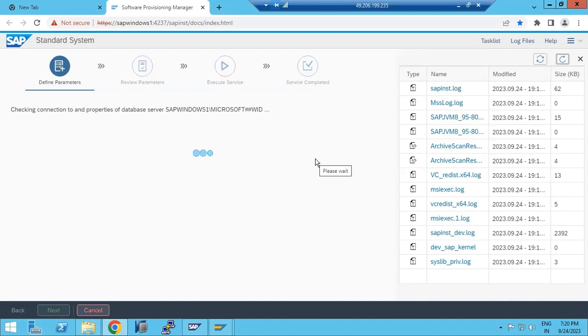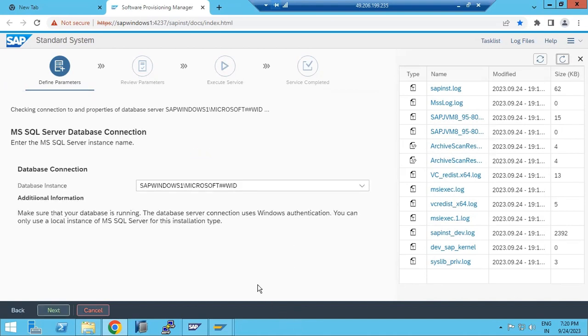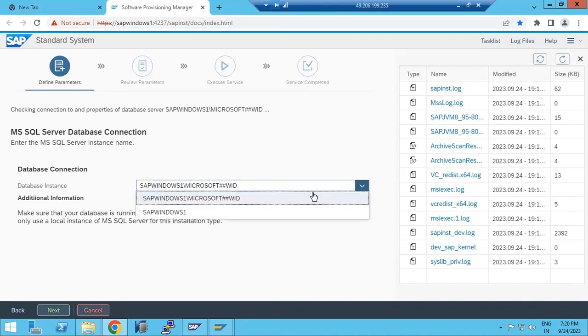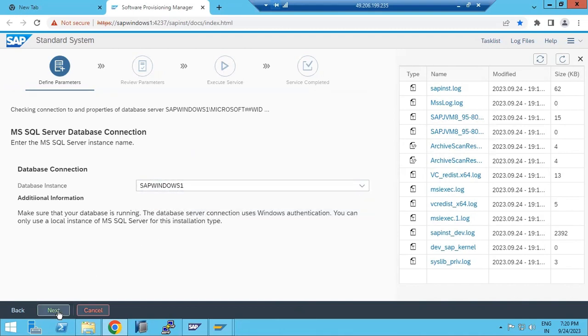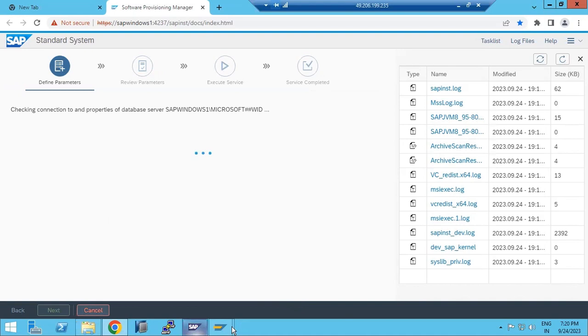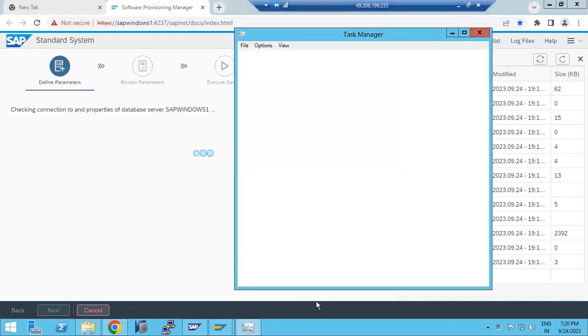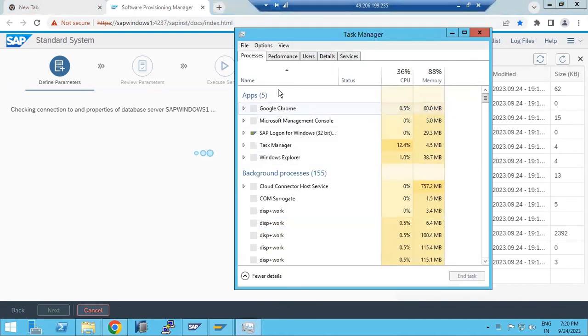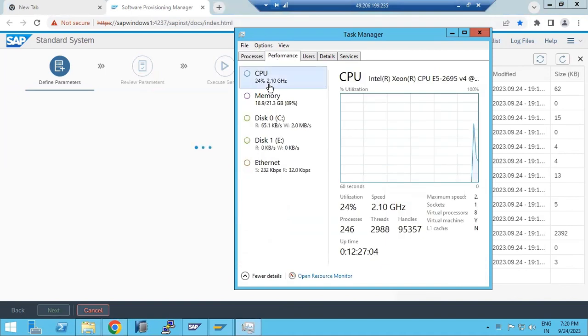Sir, how does it use R3load and parallel processing? That depends upon your CPU cores. If you look at how many CPUs we have allocated here, I think eight processors we have allocated.